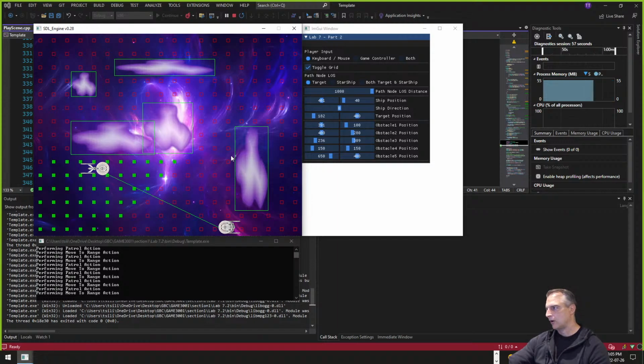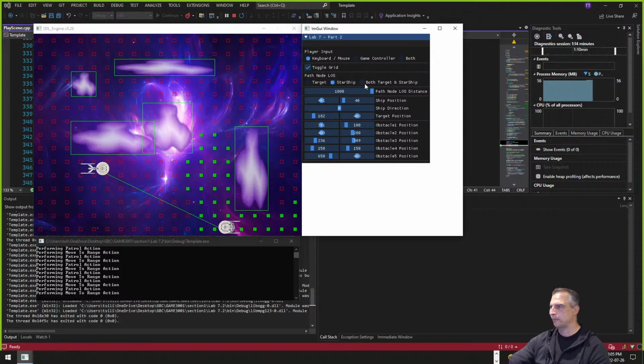Even though, okay, and here's something else. All of these nodes, it says somehow do not have line of sight. That's kind of weird, isn't it? These nodes should all be green. Well, this is to the target, this is to the starship, and this is to both. So that is something that's broken, because before both was working and now it doesn't. So that's something that should be working here too.